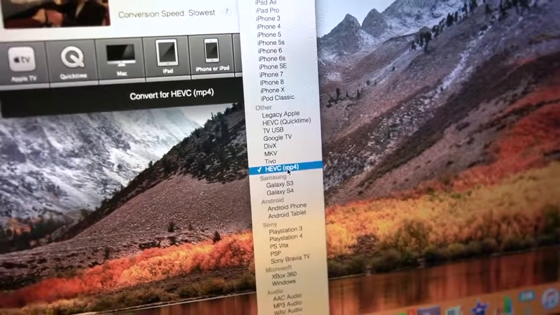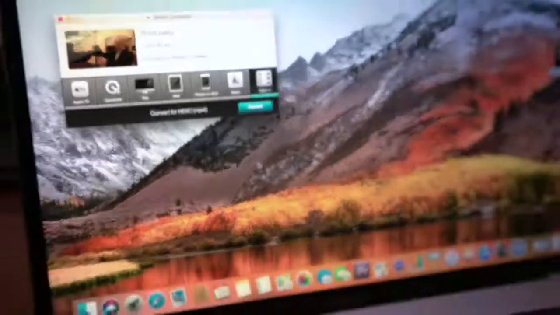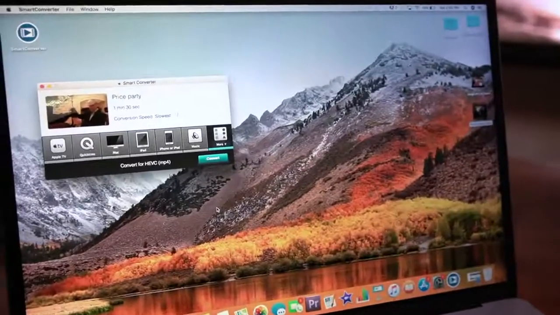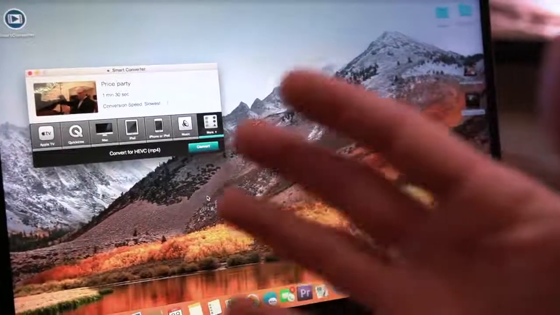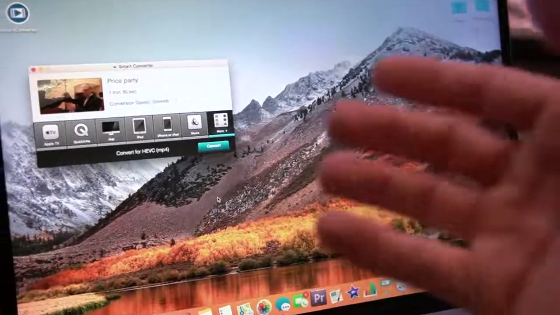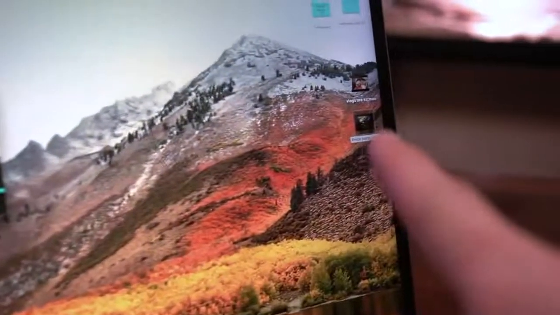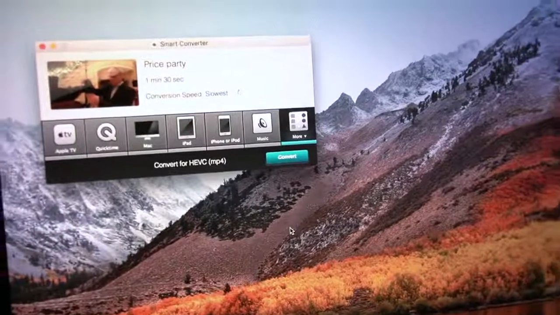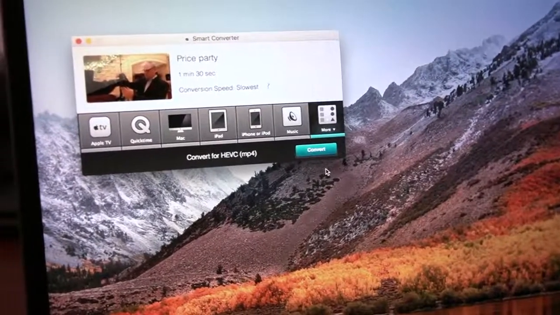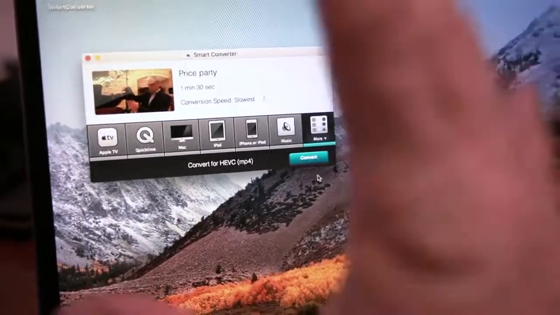For some reason, I can't export as an MP4 from iMovie, and I would love some comments on that down below. Maybe it's just this version, or because I don't use Final Cut Pro or something more expensive. Anyways, once we get our video exported from iMovie, we then open it with the smart converter and we convert it to MP4. Then it's gonna be the best format for YouTube and also upload much faster.